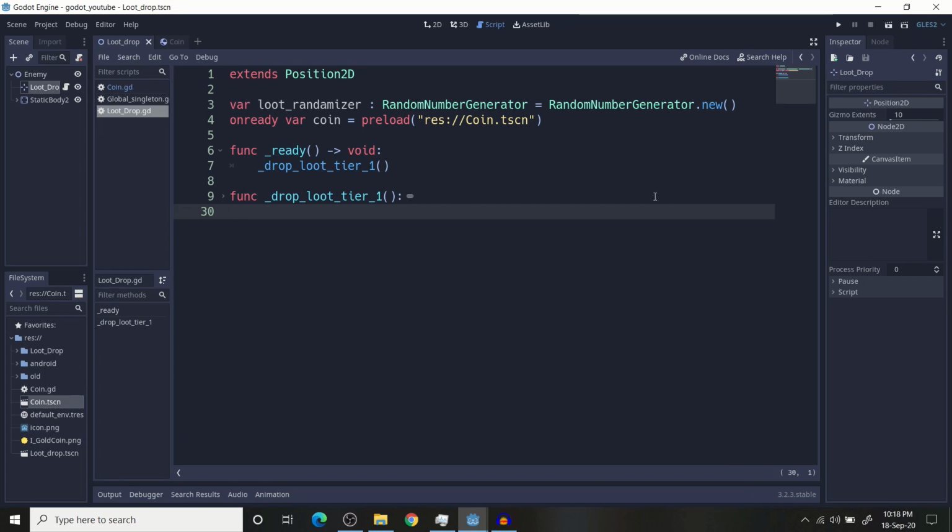Today I am going to show you the loot drop system. Here I am showing you the loot drop system. When the enemy dies, it is going to drop some loot or whatever you want.